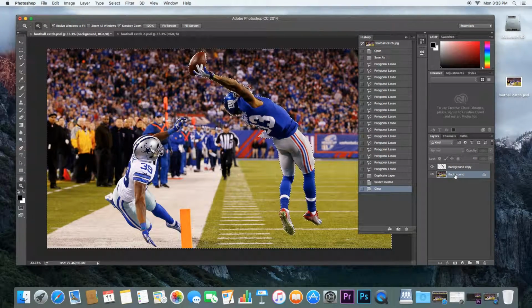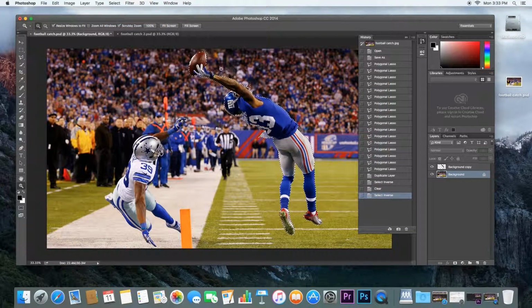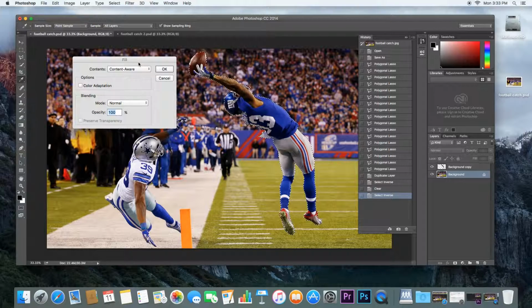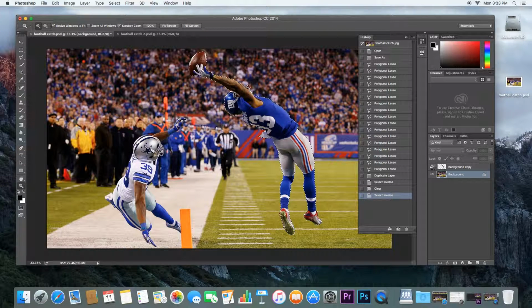Now what I want to do is delete the football player in the background. So again, I go back to Select Inverse. So I've gone back to having the football player selected. And I'm going to click on my Delete key, but notice this time I have this fill window that pops up. Because it's the background layer, I can fill in the background rather than simply deleting it. So this content aware, it analyzes what's around the selected area and it'll fill it in with something similar. So I'll just click on OK and show you what that means.